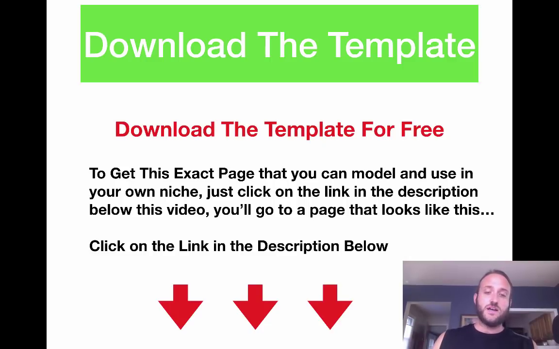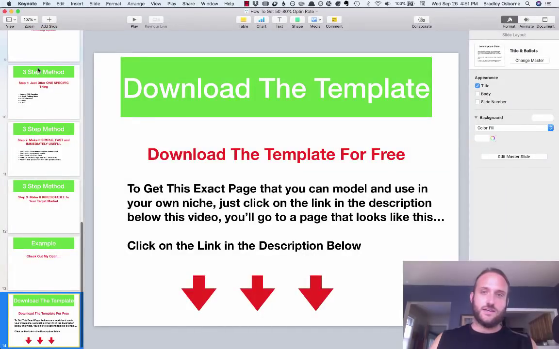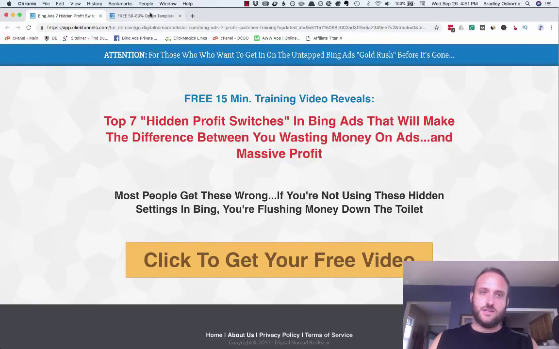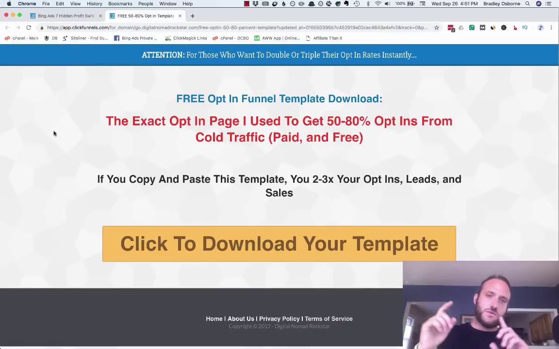You'll go to a page that looks like this right here. Okay, so when you click on the link below, you can see I'm using the exact same formula. I'm using the same 3 steps for this one. And actually, this so far is at about a 67% opt-in rate. So already off to a good start. And I'm following the same formula.